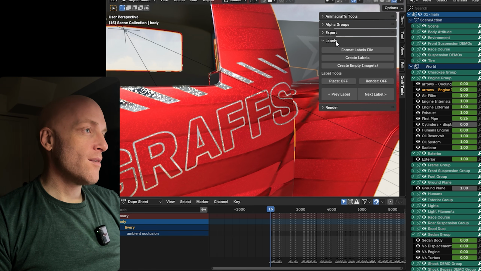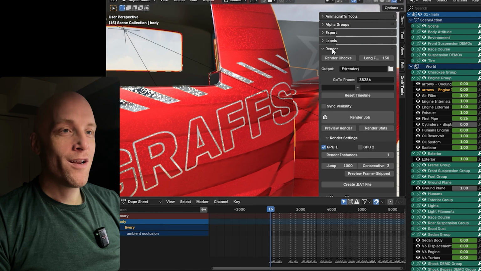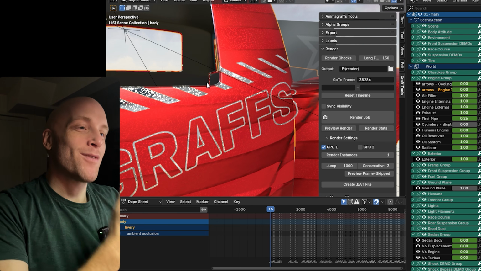We'll look at labels in a minute, but let's first look at the render panel, because I'd render the project first and then I'd render the labels.